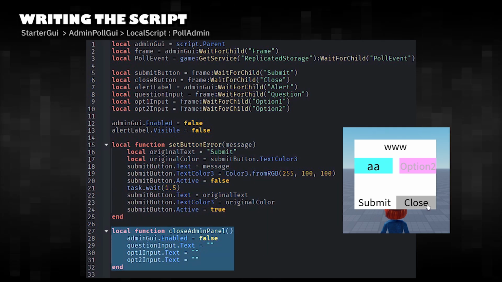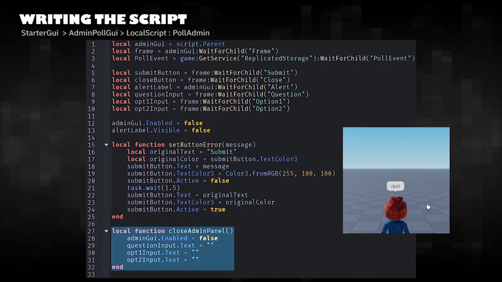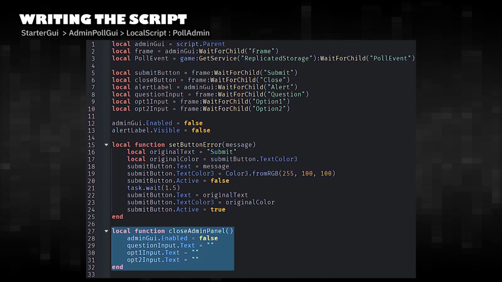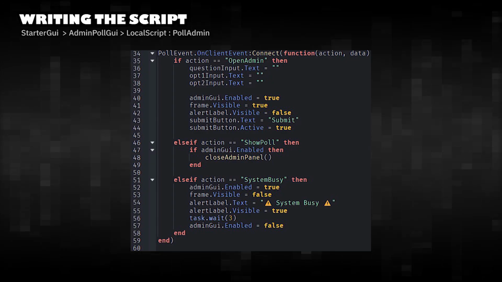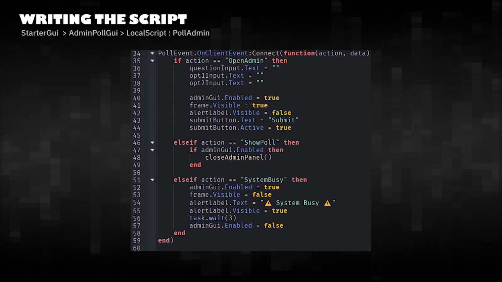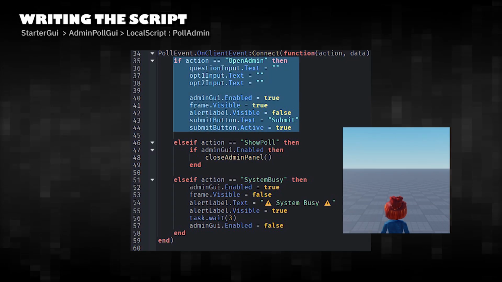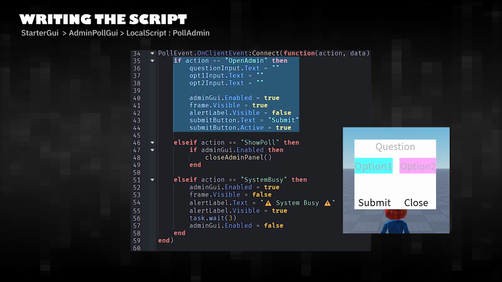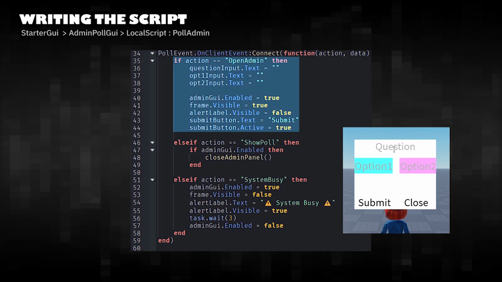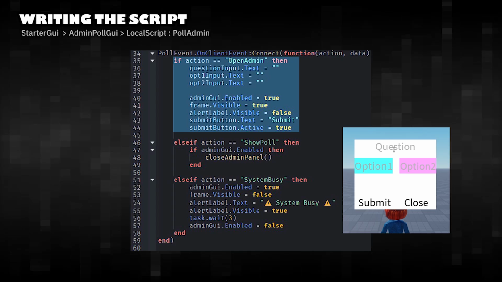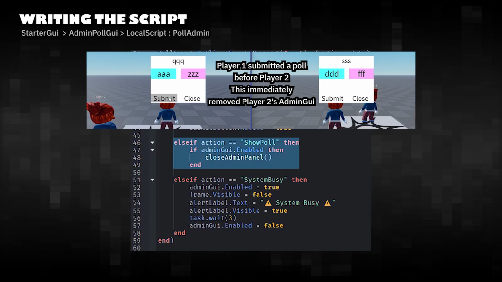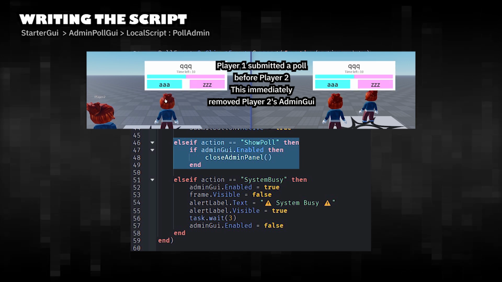Creates a reusable function to close and reset the UI. Hides the GUI. Clears all text fields. Waits for messages from the server. Action decides what the GUI should do. Open the admin panel. Runs when the server says the player can create a poll. Clears old data. Shows the main panel. Hide alert. Resets button state. If the poll begins, close the admin panel automatically.